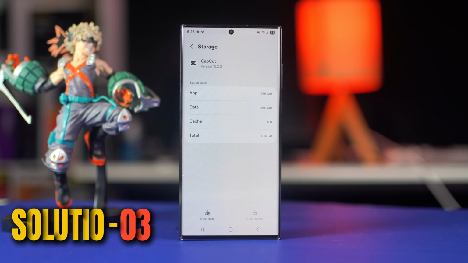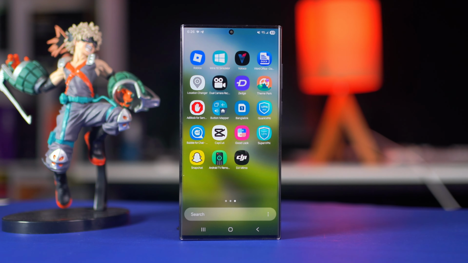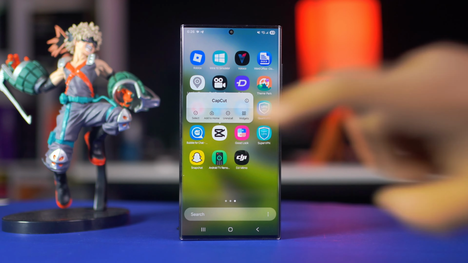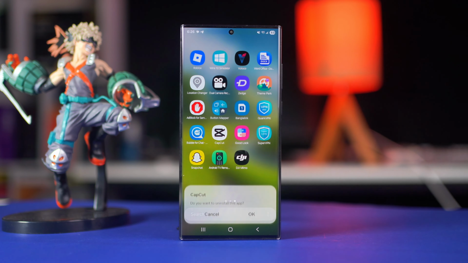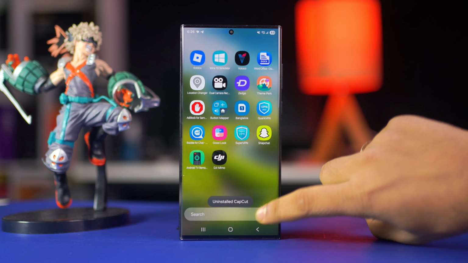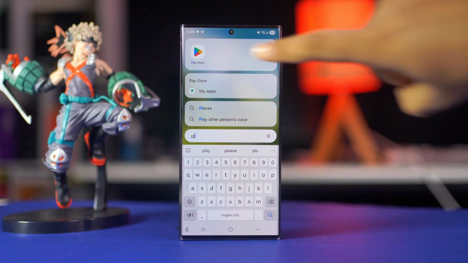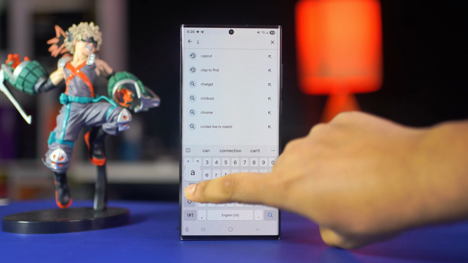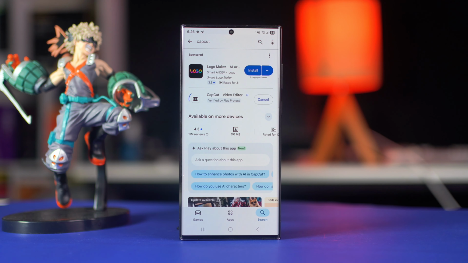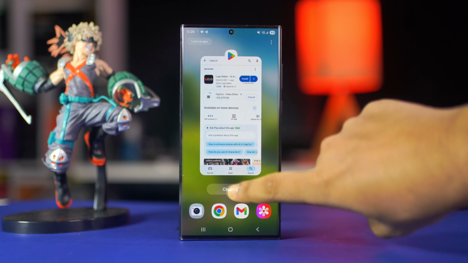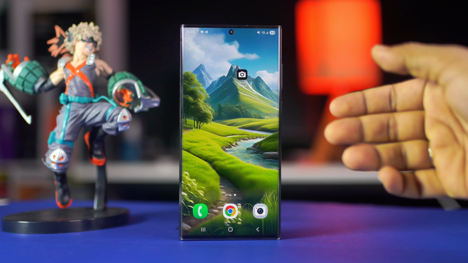Solution 3. Uninstall and reinstall the app. Press and hold on the CapCut app. Next, tap Uninstall here. Tap OK to confirm it. Now go to Play Store, then tap on the search icon. Search CapCut, then install it again. Tap Open, and now try to log in again. Hope this time you can log in to your CapCut account easily.